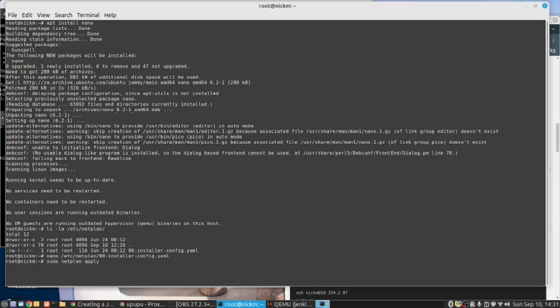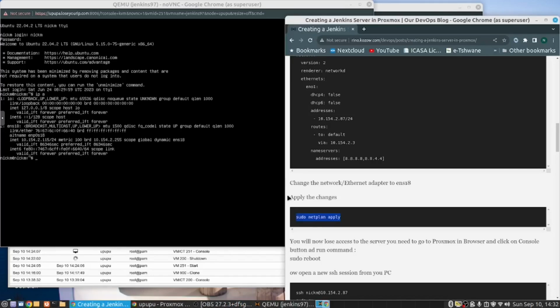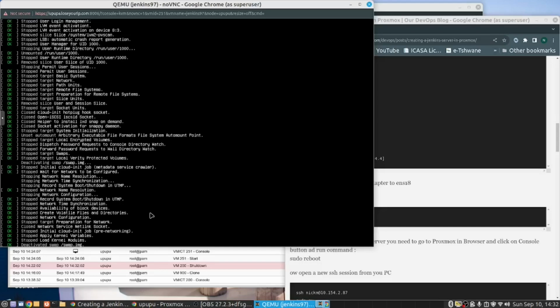The minute I do that, I'm going to lose access to the server because the IP changed. So let's apply it. I've now lost it, so I'm going to close my terminal. Close terminal. And I can go in here and I can say sudo reboot. I'm doing this from the Proxmox terminal.